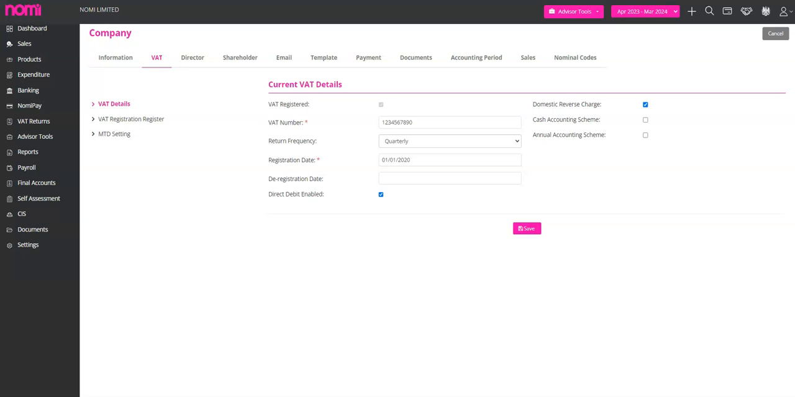In case you're looking to deregister your client for VAT, then you can enter the date here. And if the direct debit is enabled, you can tick this checkbox. Then we have a domestic reverse charge. If it is applicable, you can again tick this checkbox here. There is a cash accounting scheme as well. If you tick this checkbox of cash accounting scheme, then any transaction, until and unless it is marked as paid, will not be included in the VAT return.